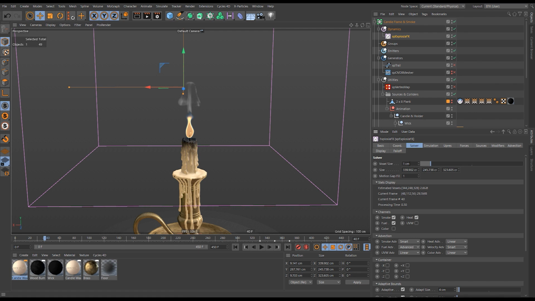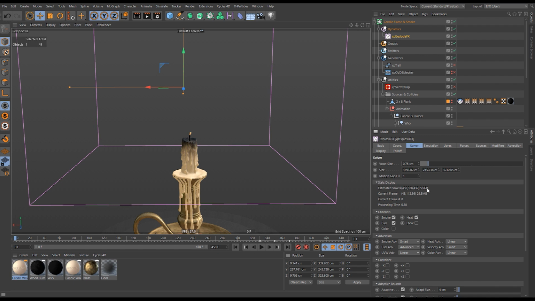So you can see the voxel size currently is set to 1. I'm going to drop it down by 25% to 0.75. Now that might not sound like a lot, but if we look at our estimated voxels and our estimated full memory size required for the whole container to be filled, you'll see when I go to 0.75, it jumps significantly. So it's not just a small increase, it's actually a dramatic increase. It's more than doubling the number of voxels there.